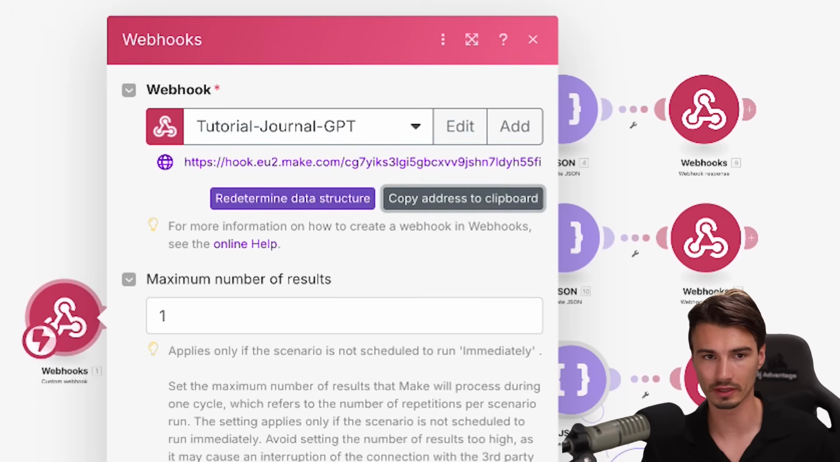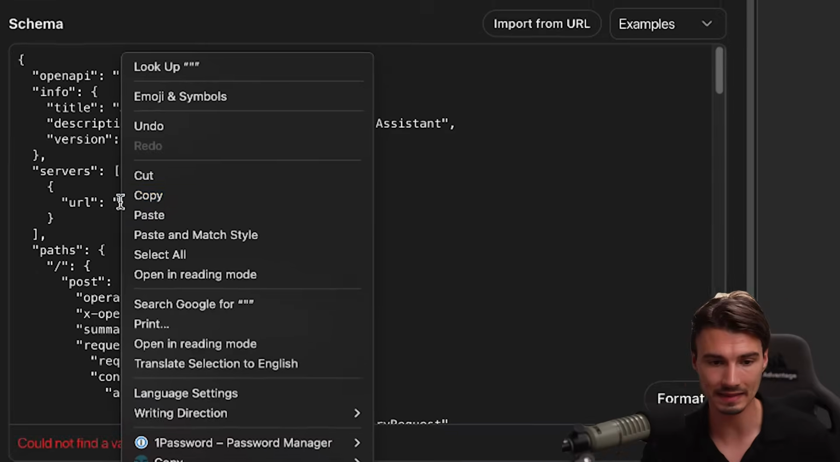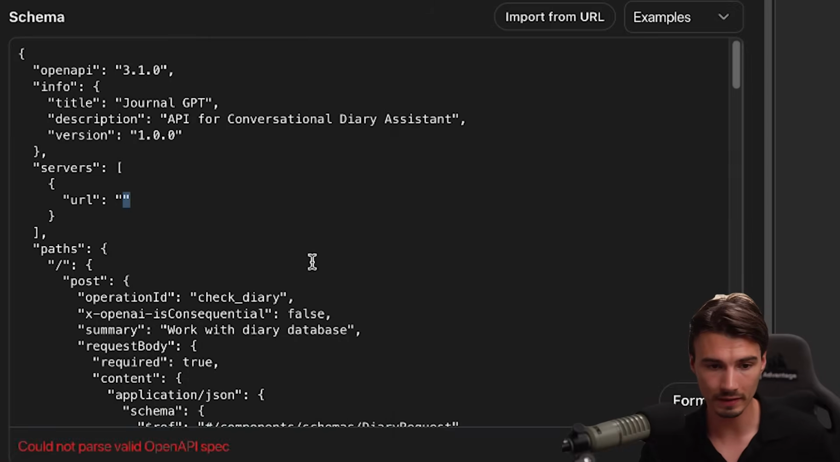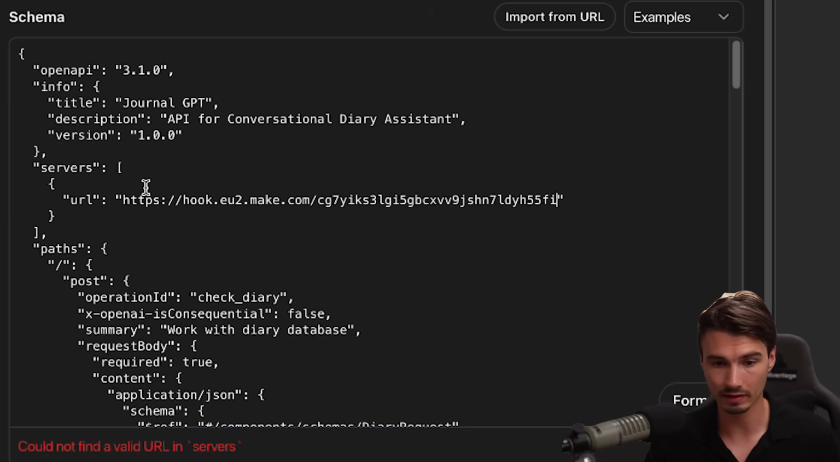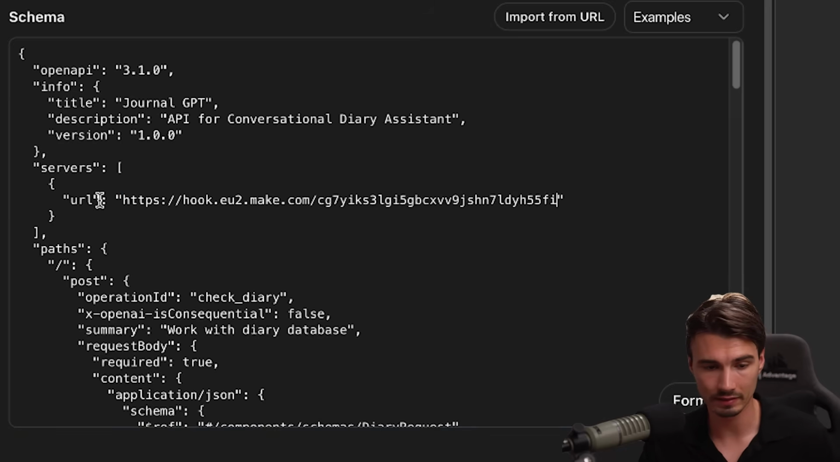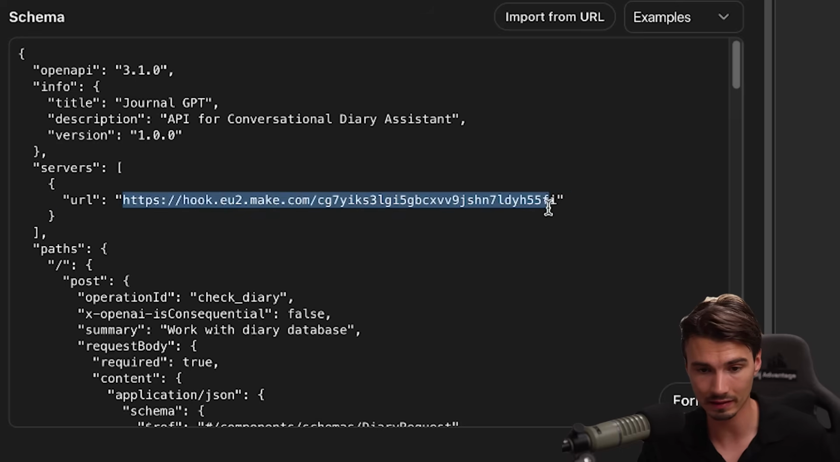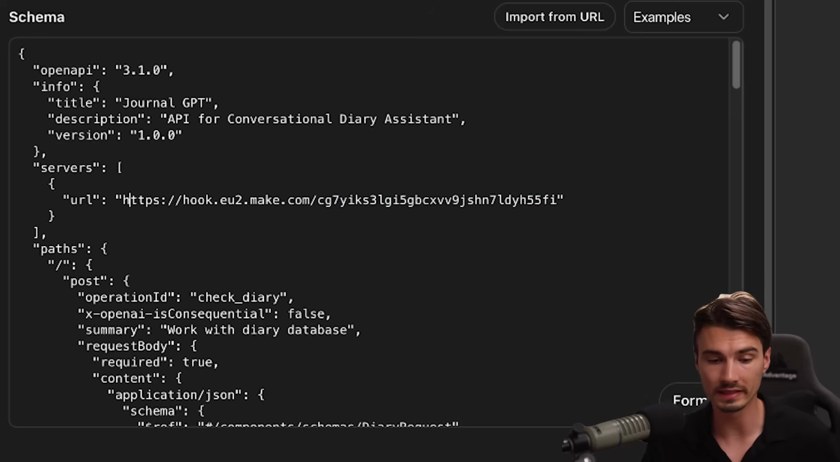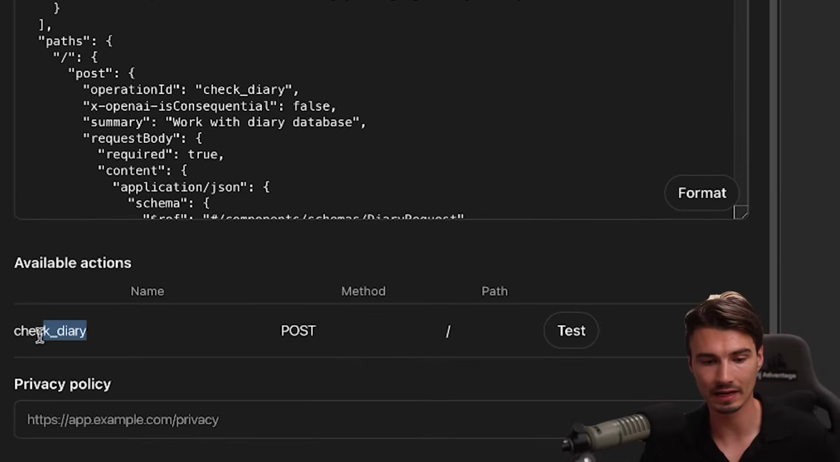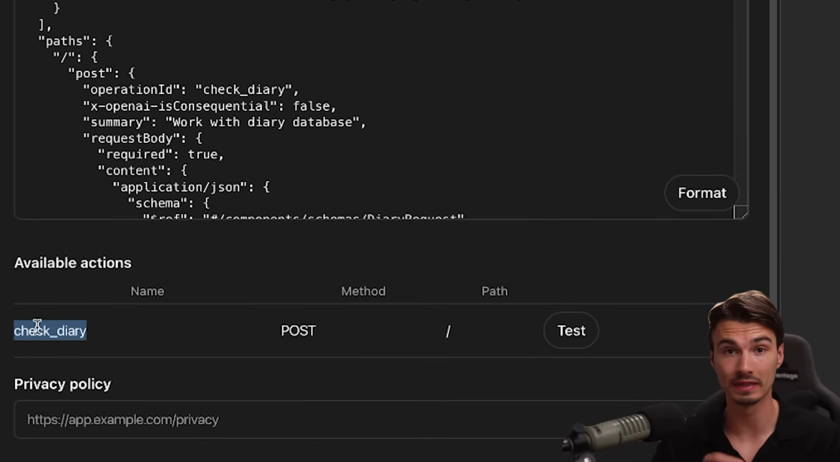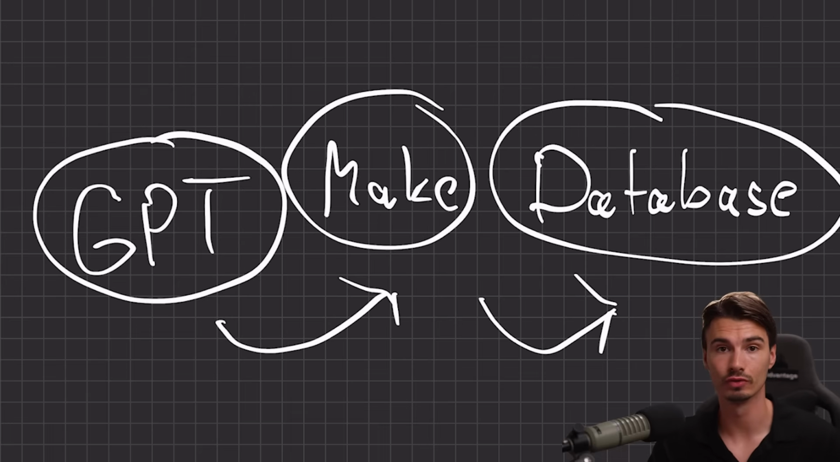So I'm going to copy this address to the clipboard, head back over to my GPT and paste that in here. And make sure nothing gets lost here, right? In this case, when I pasted it, it actually deleted the second quotation mark. So I absolutely want to preserve that. Otherwise, it won't work. So it's URL in quotation marks, colon, space, quotation mark, then the URL, then the quotation marks. If you do this, you should see a check diary action pop up here. And this is what's going to be linking our GPT to the automation, to the database, and backwards.